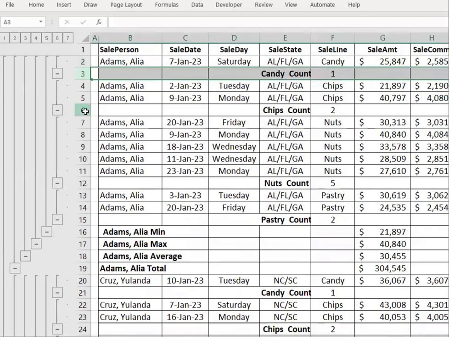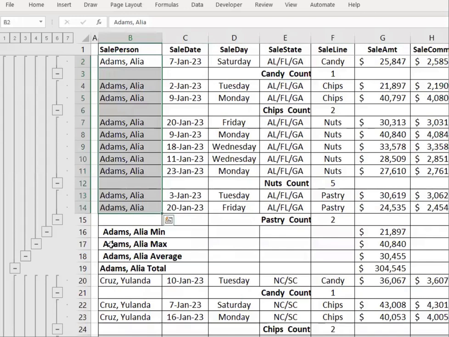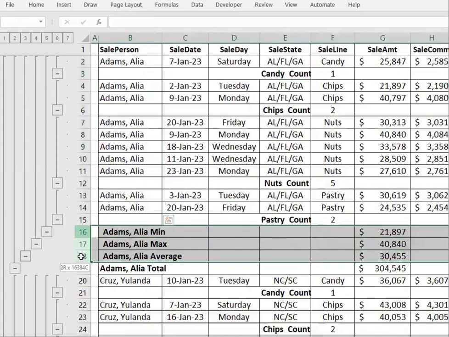I know how often each product line is being sold by my salesperson, as well as the minimum, maximum, average, and total of each sale.